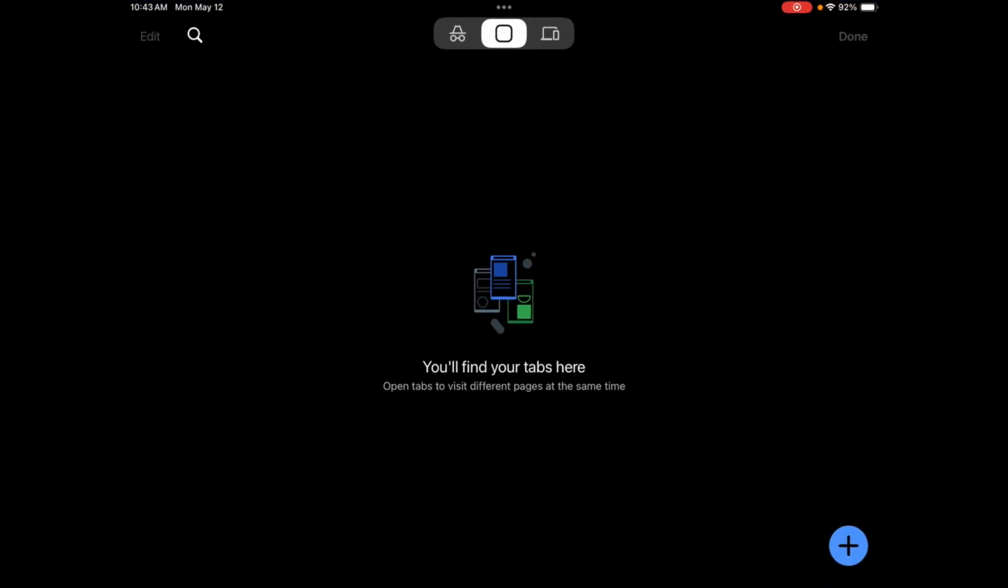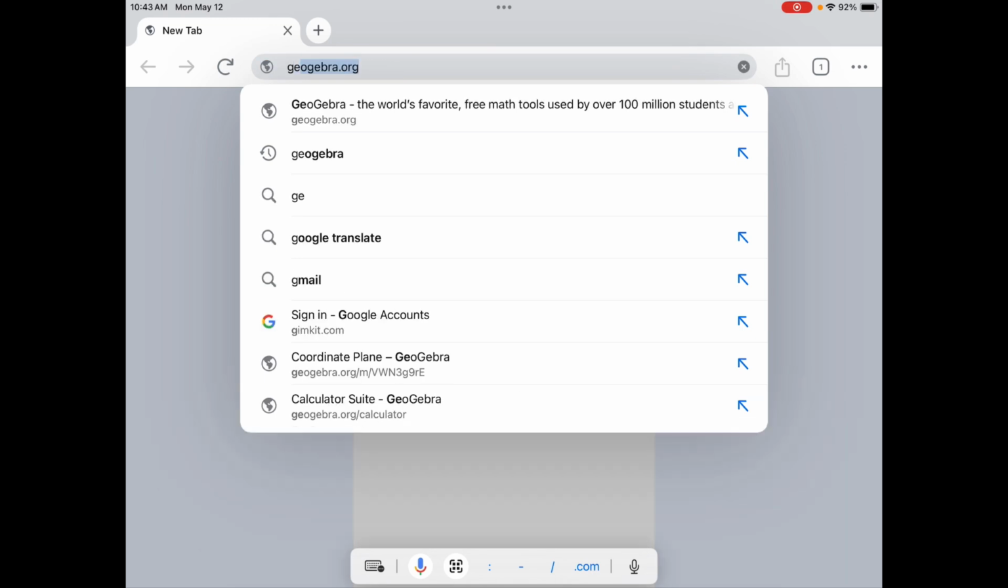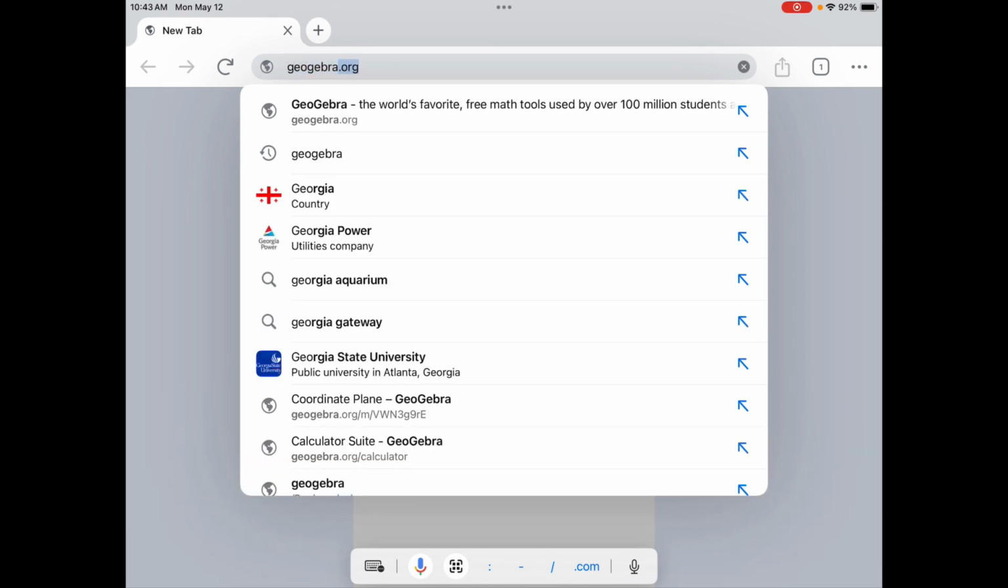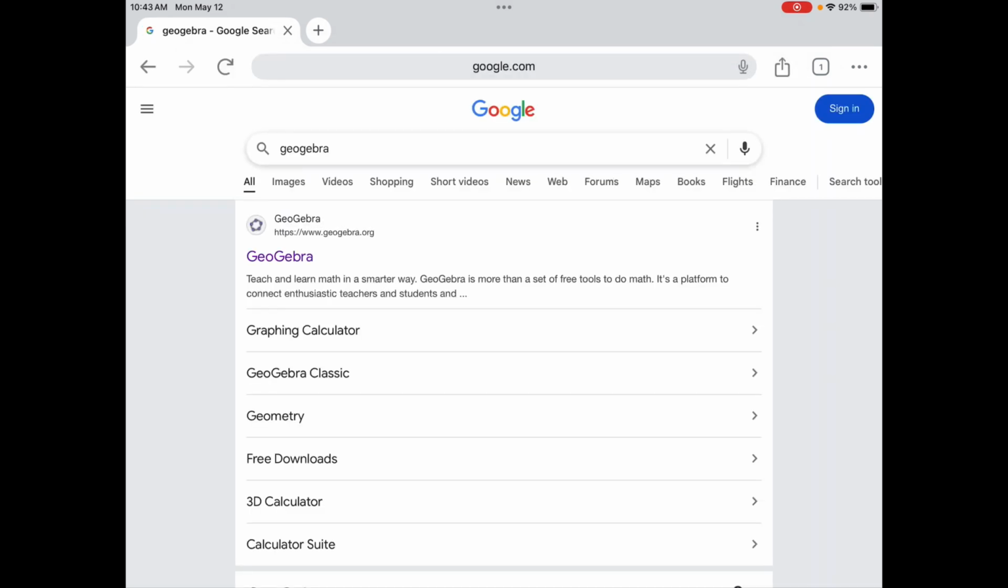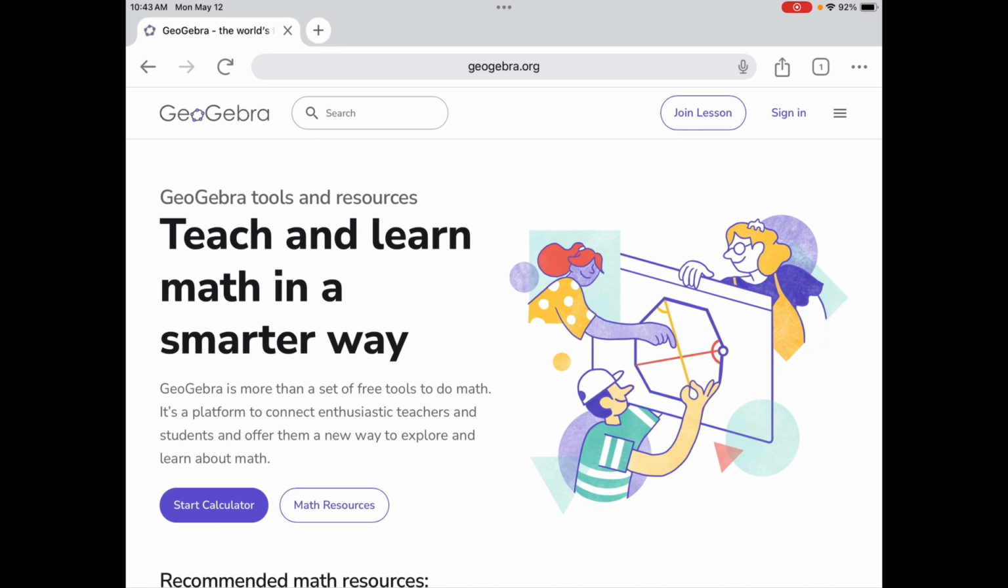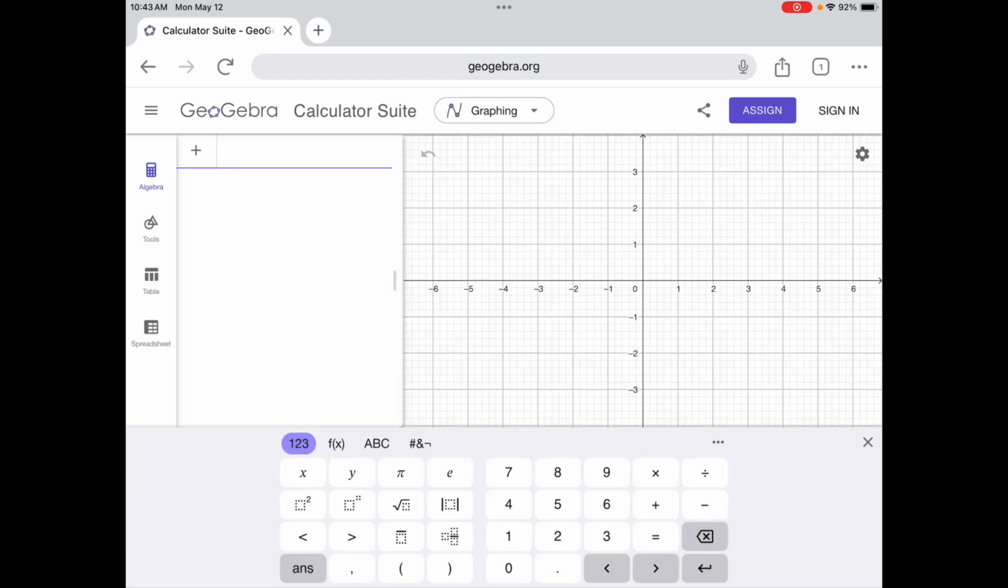Today we're going to make a tessellation using Geogebra and Pages. So we can go ahead and type in Geogebra. You can do geogebra.org to go straight to the page, or just search for Geogebra and it'll come up. So we're going to tap on that. Once you get to their home screen, we're going to hit the Start Calculator. You see the purple button down there, and it'll bring you to this.